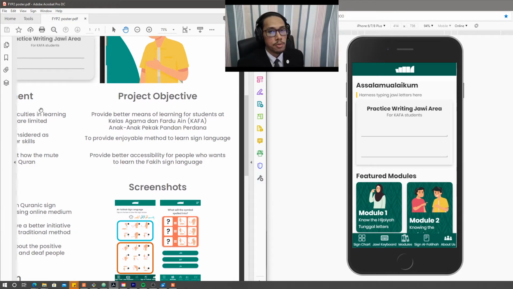The objectives of this project is to provide better means of learning for students at kelas agama and Fardu Ain, Kafa, anak-anak pekak Pandan Perdana, to provide enjoyable method to learn sign language, and to provide better accessibility for people who wants to learn the Fakih Sign Language.